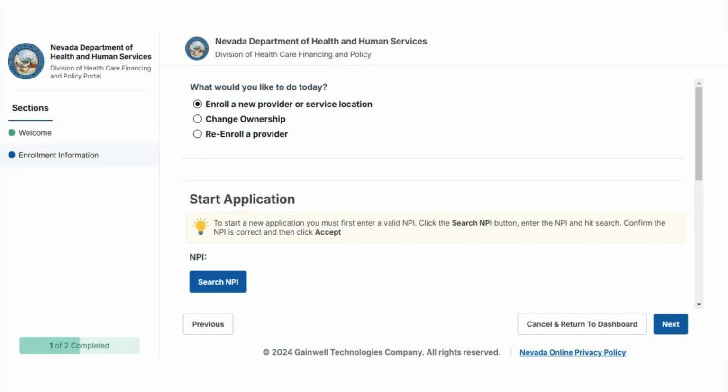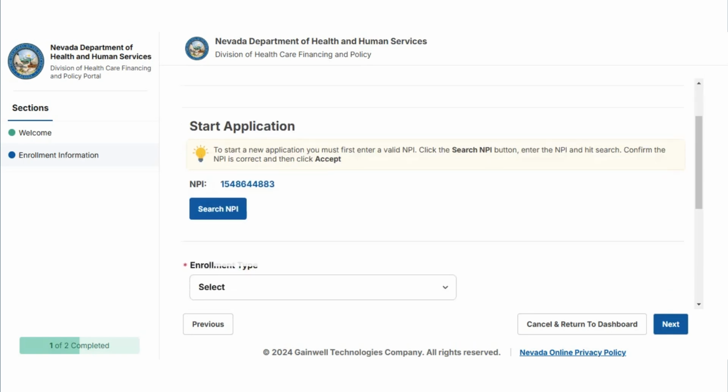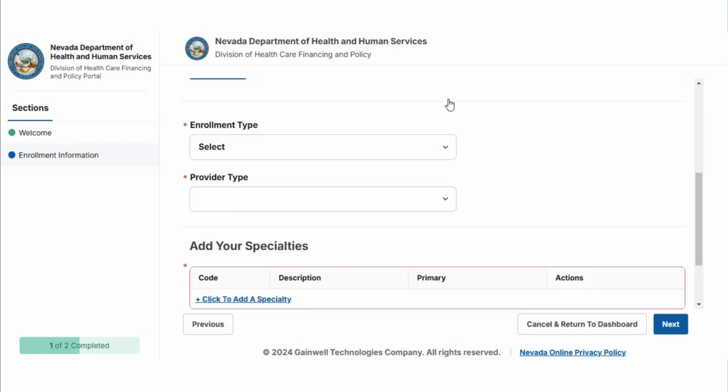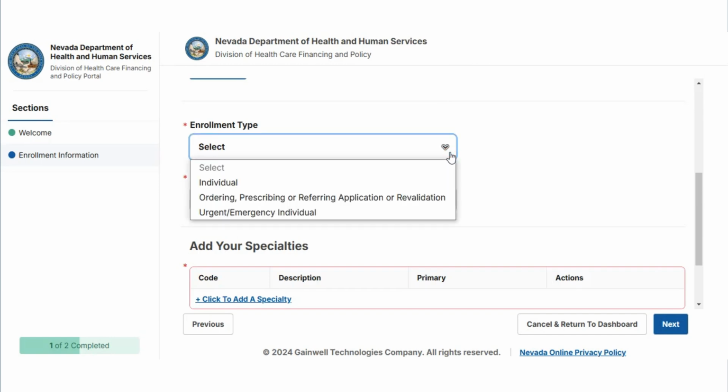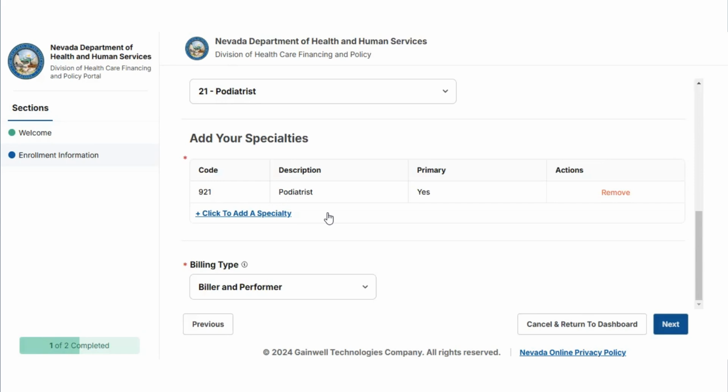One of the first steps to an urgent/emergency application is entering the correct enrollment information. To begin entering enrollment information, select the Enroll a New Provider or Enroll a New Service Location radio buttons. Scroll down to the enrollment and provider type fields. Select the correct enrollment and provider type for the enrolling provider. Select the urgent/emergency individual option. When selecting a provider and specialty, note that the drop-down options are limited.